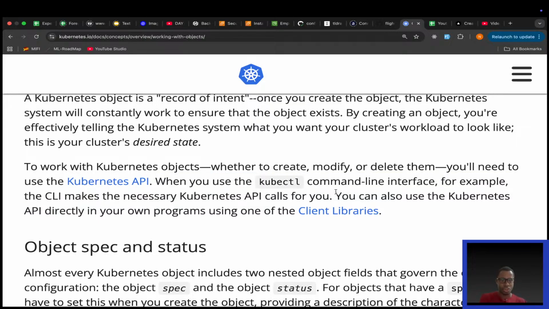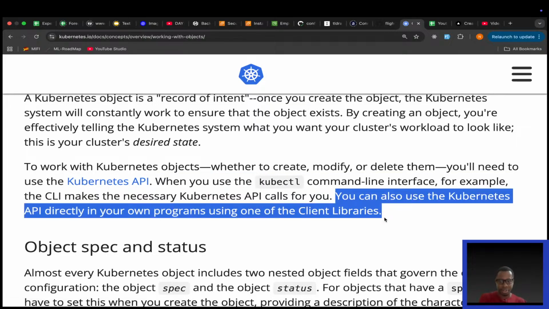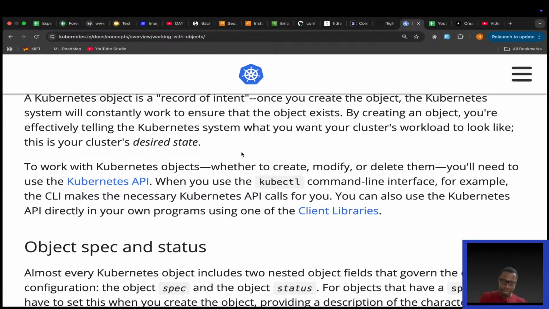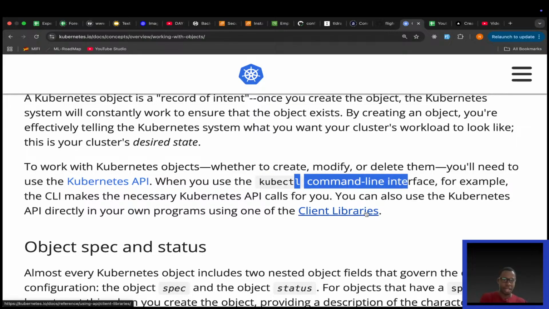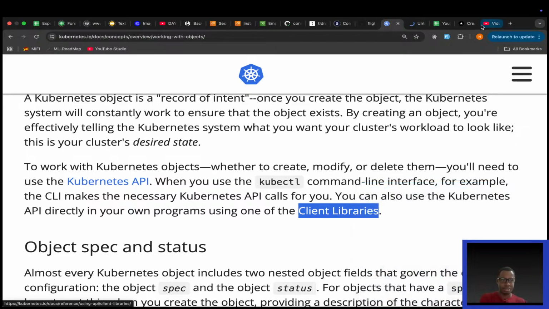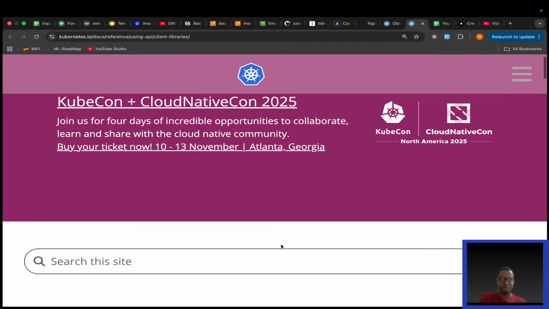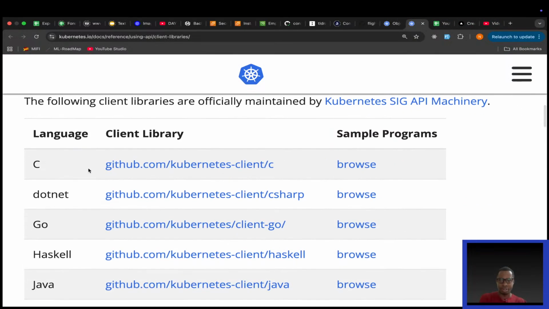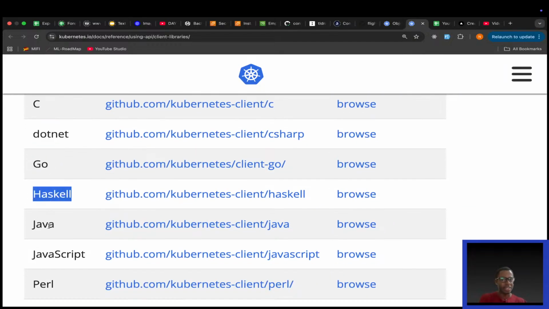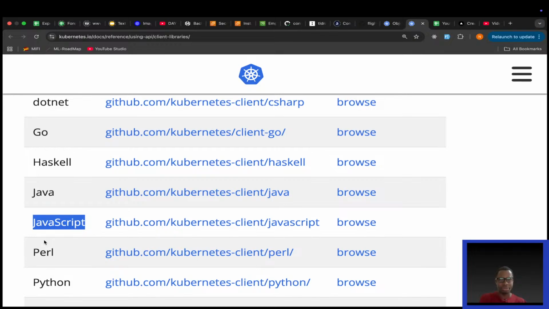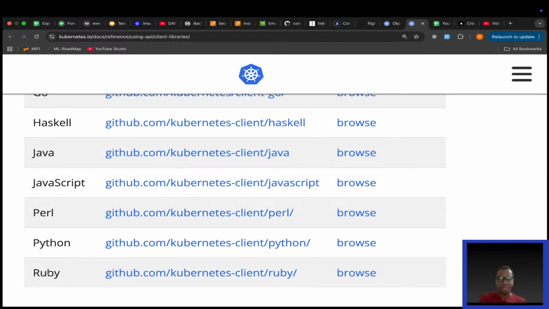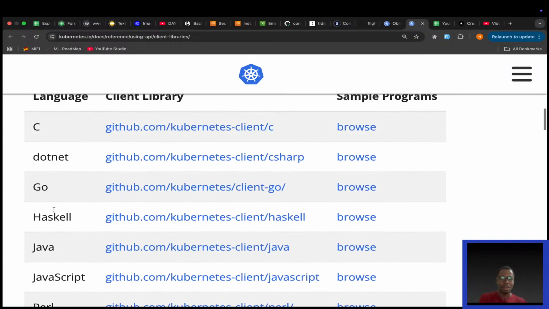They're saying you can also use the Kubernetes API directly in your own programs using one of the client libraries. So there's either kubectl, which is a CLI tool, or the client libraries. If I open this, you can see the client libraries they have. You see they have a library in C, .NET, Go, Haskell, Java, JavaScript, Perl, Python, Ruby. I don't know how many programming languages are here that you can code in.